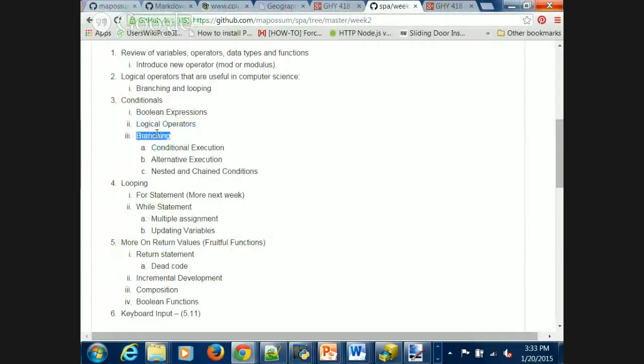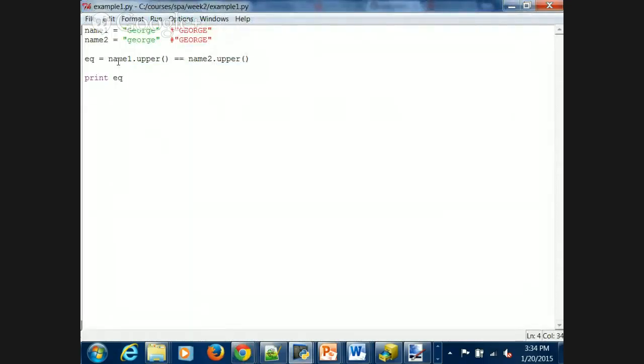The next concept that we want to introduce, as a direct branch of what we've just discussed, these Boolean operators, is called conditional execution. And all these, A, B, and C, conditional execution, alternative execution, nested and chained conditions, are really the same basic concept. In lots of computer programming languages, we have this ability to do what we call branching, and branching will execute different sets of code dependent on a condition.